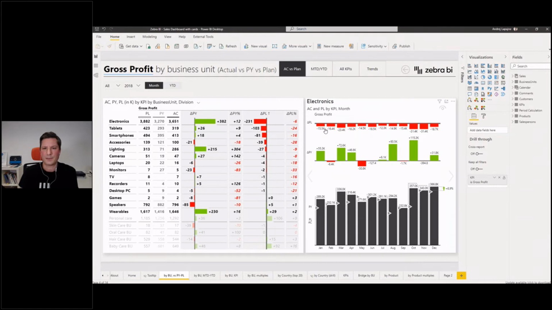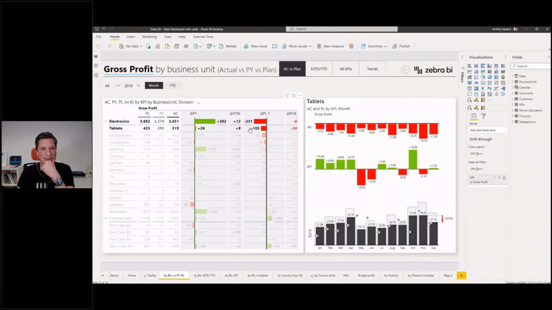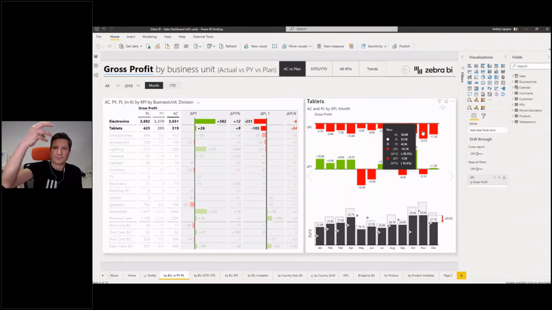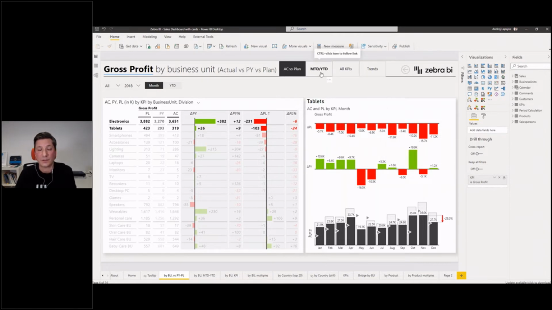This is my electronics business, right? So consistently below the plan, especially here in October and so on, right? What's going on? So I see the tablets here have the largest negative variance to plan. So consistently going down, especially here in November and so on. So right now, of course, it would be great if I saw further information like exact products within my tablets business unit and so on, right? So in order for me to gain understanding, right?